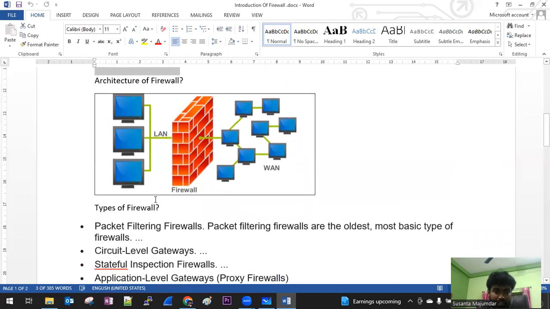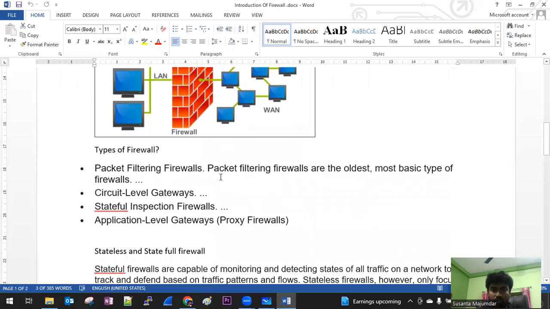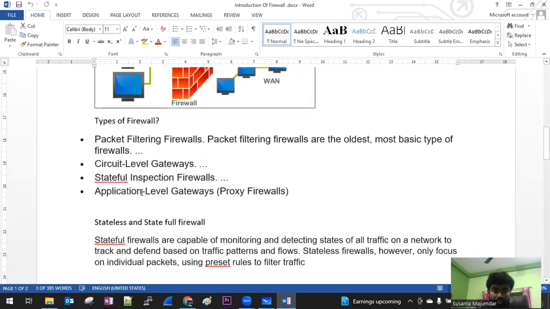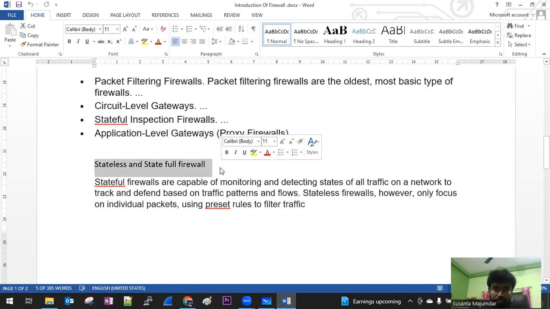Okay, and there will be a DMZ, right? So it's just a middleman that's protecting the segregated different zones. That is firewall. Okay, types of firewall: packet filtering firewall, circuit level firewall, stateful firewall, application level firewall. These are some kinds of firewall, and this is the most important question, maximum layers.